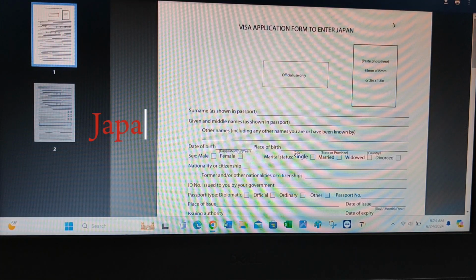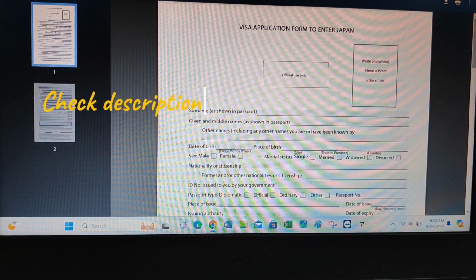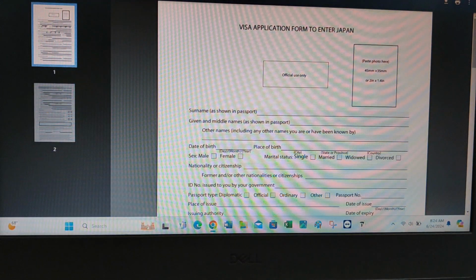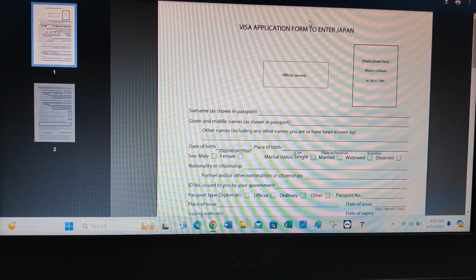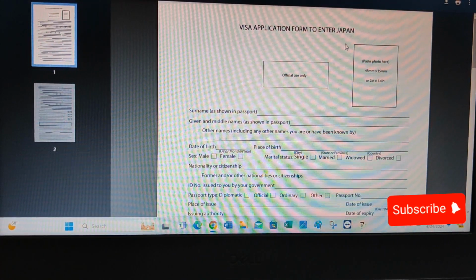Today we'll be doing the Japan visa application. Kindly check the description box below for the visa application forms. Visa application form to enter Japan.